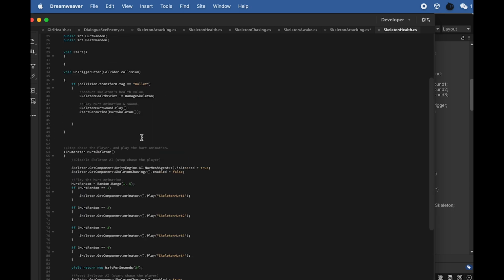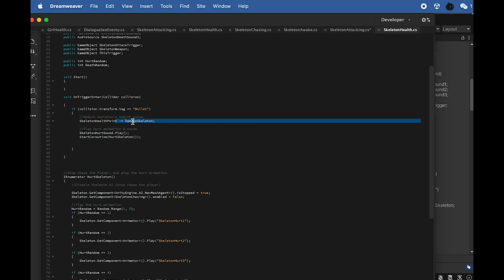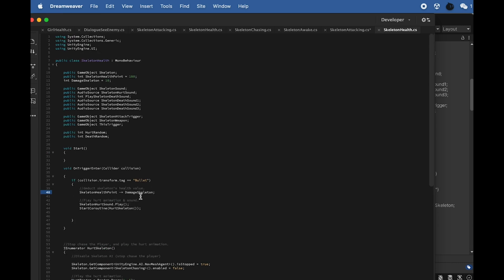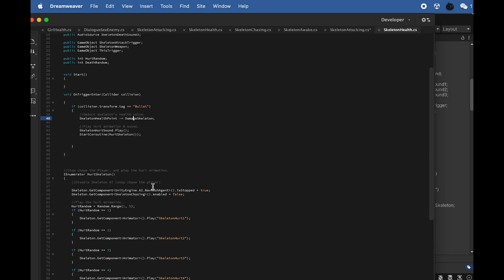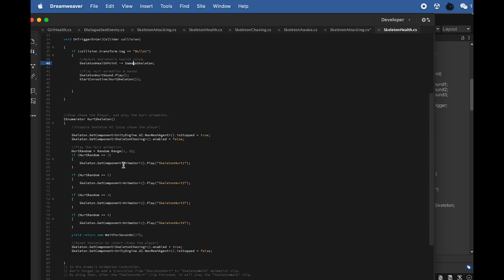And how can we hurt him? We can only use a bullet to hurt him. So whenever an object tagged as a bullet enters this trigger, his health trigger, you're going to play the hurt sound. You can also deduct its health point by the damage point, which we listed here, so this is 10. And you're going to start this coroutine, which is hurt skeleton.